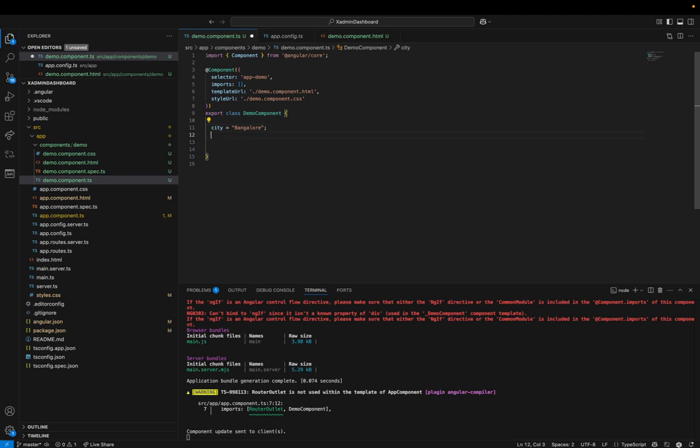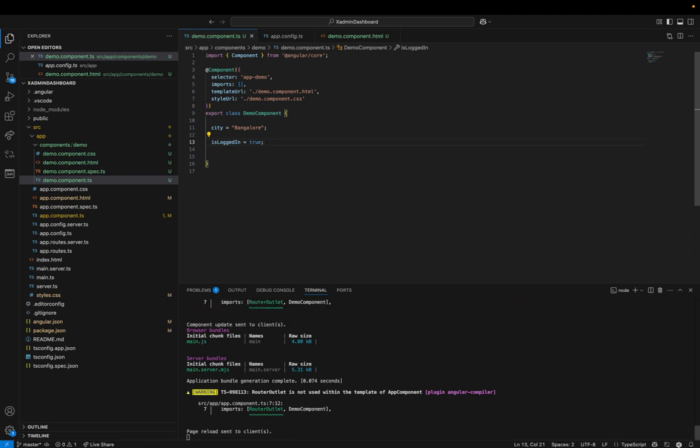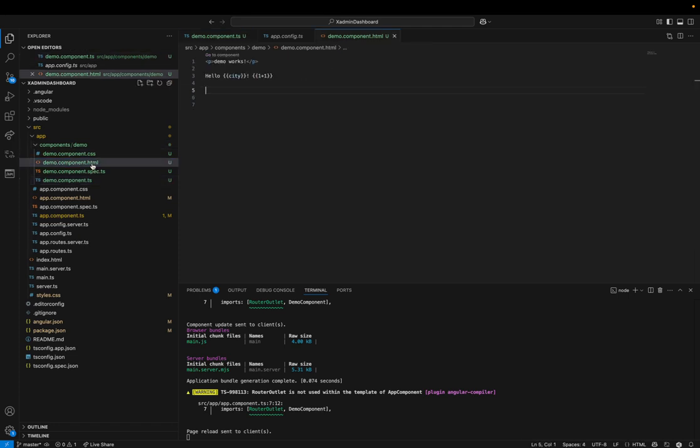In our demo component's ts file, let me create one variable with the name isLoggedIn. This is basically a boolean variable which contains true. So in this ts file I have created one variable, isLoggedIn. Next I will go to my html, and here I will make some changes. Here we can create a div. Now I will control two divs. Let's say I have two divs.